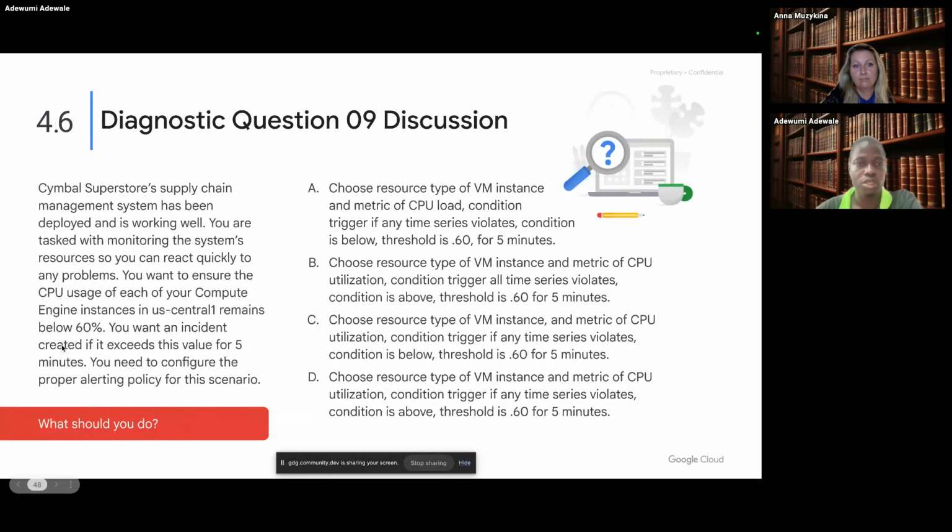So we have a scenario here where Cymbal Superstore's supply chain management system has been deployed and is working well. You are tasked with monitoring the system resources so that you can react quickly to any problem. You want to ensure the CPU usage of each of your compute engine instances in US Central 1, this is a deployment region, remains below 60%. So you want an incident raised if it exceeds this value for 5 minutes. You need to configure the proper alert policy for this scenario.